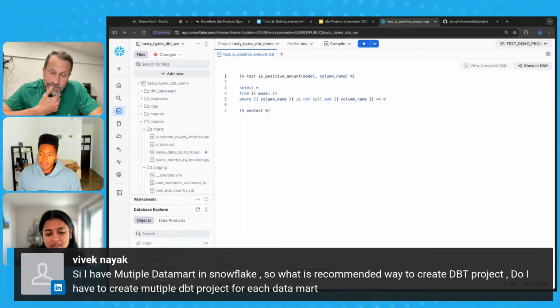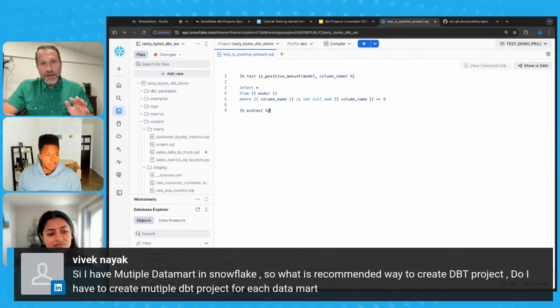Do you create multiple DBT projects, like one for each data mart, or do you combine them into one DBT project that caters to multiple teams or multiple use cases downstream? How should one think about really organizing these projects? Yeah, it's a good question. We could spend a long time on it. I'm going to give you the consulting answer: it depends.